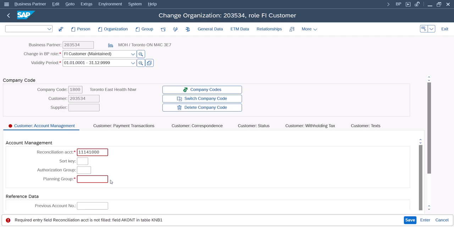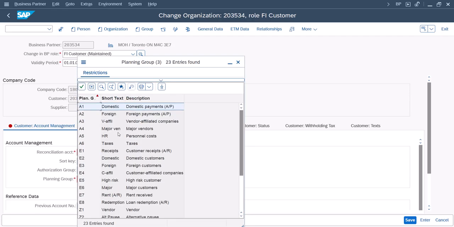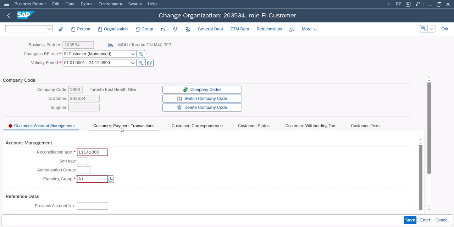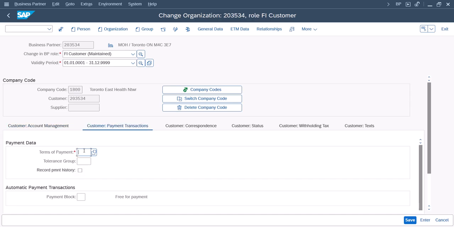It's basically whether domestic, foreign, whatever. It's again for reporting purposes, and for some of the reports this will help you filter things. Payment term again depends on the company. This one is mandatory, record payment history is mandatory. So these are again the minimum requirements. Save it. Changes have been saved. Go to the journal data.